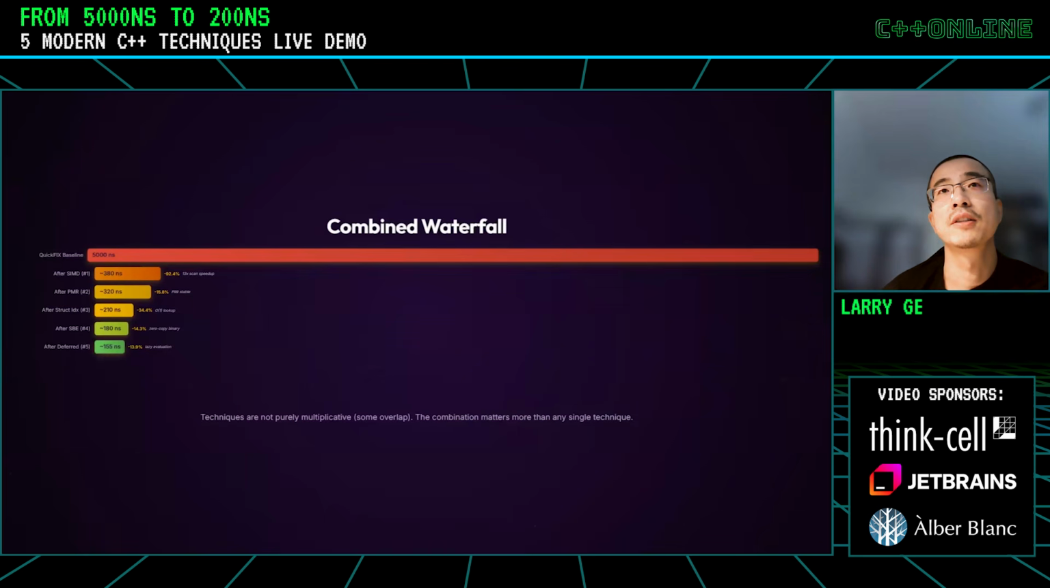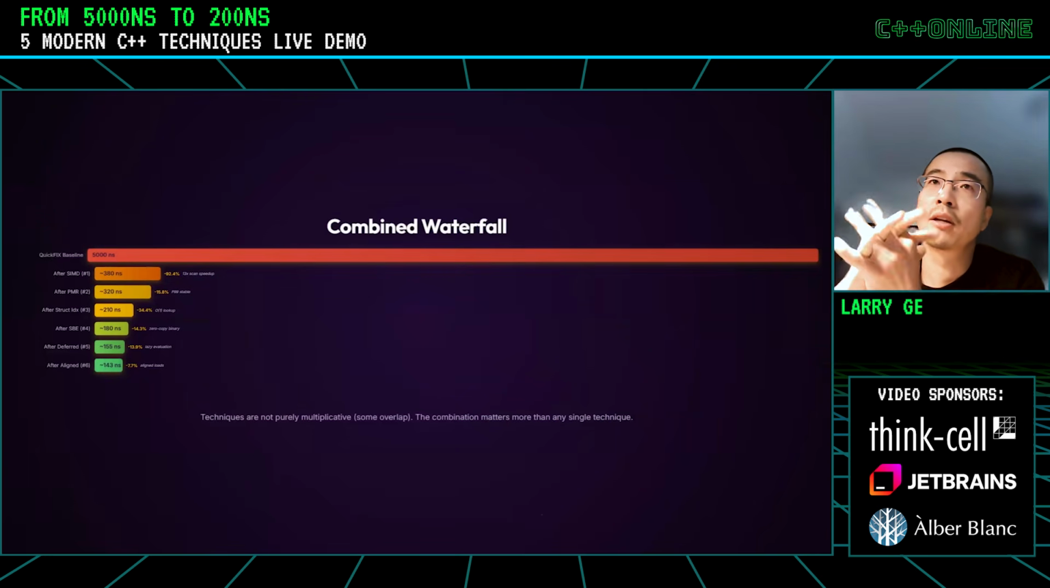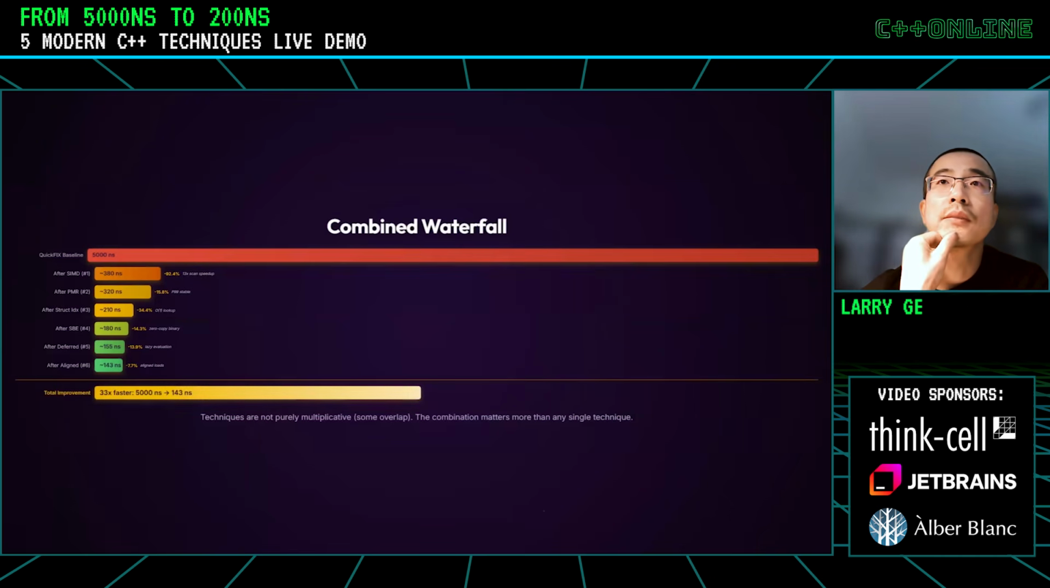After deferred processing, with the lazy evaluation, it is 155 nanoseconds. After assume aligned, it's 143 nanoseconds. Total improvement, it's quite a bit, 33 times faster. These techniques are not purely multiplicative. Sometimes there is some overlap. The combination matters more than any single technique.